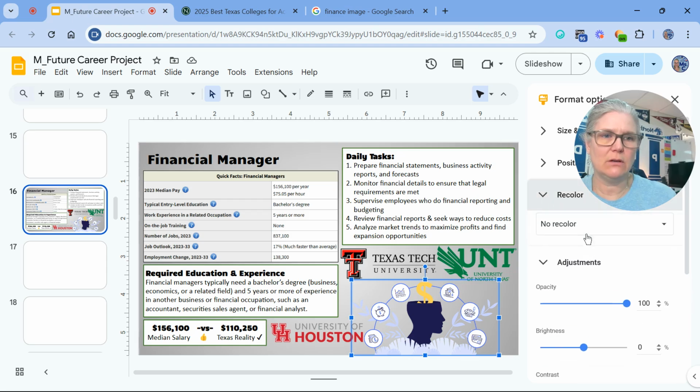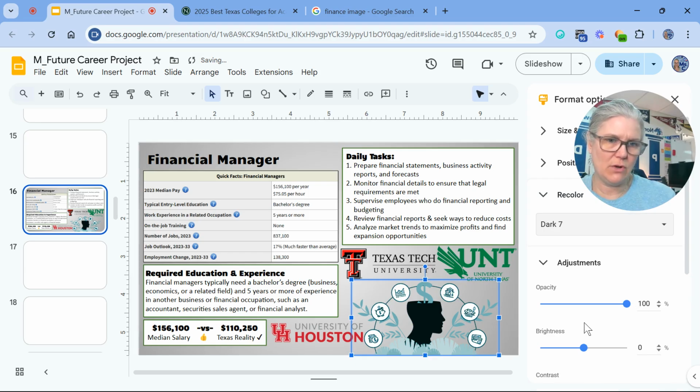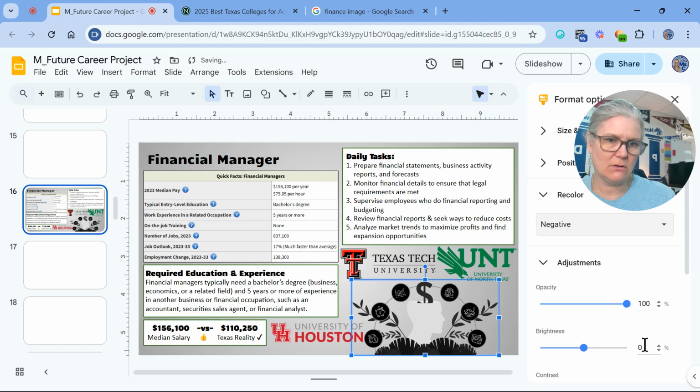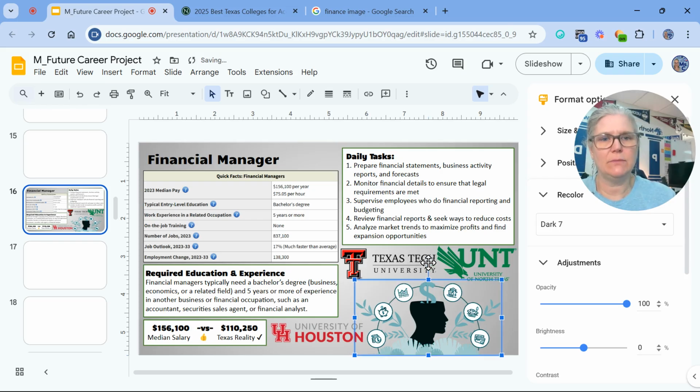Adjustments, recolor. Can I just make it darker? Ooh, okay, yeah. Do you see how I just picked a different color that was darker? We don't want that. We want some of the integrity of the money. Okay, we're going to stick with that. So I recolored it a smidge so it will pop.